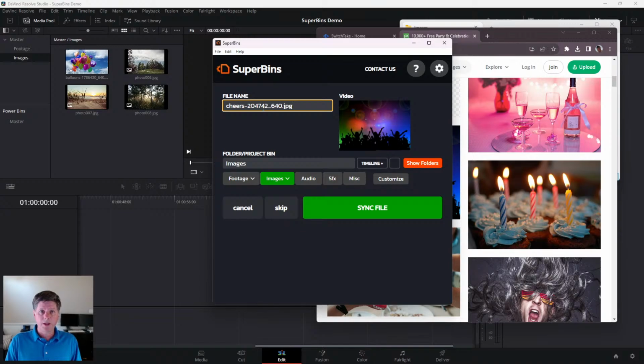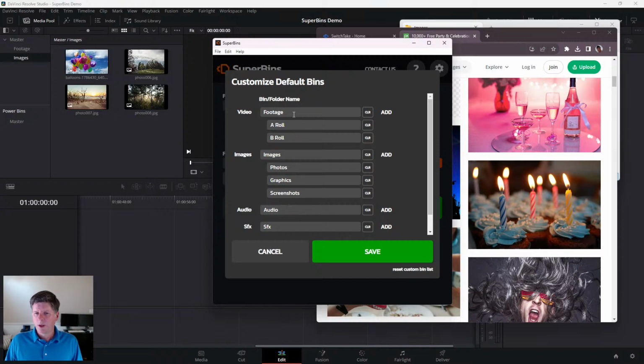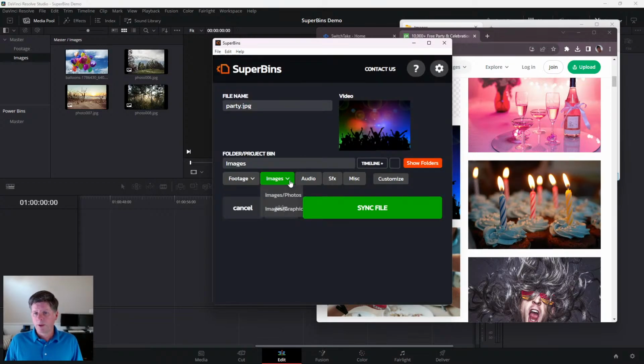So right off the bat, it makes it easy, so you don't have to go in and rename your files. It can be exactly what you want. So we're going to change the name to party. Type that in. And in the folder bin, we can choose any one of these or any one of these down here. These are some predefined bin locations, and you can customize this and set it up with the customize button here. So you can use whatever kind of structure works for your projects. If we want it to be graphics like that, or you can just type it in.